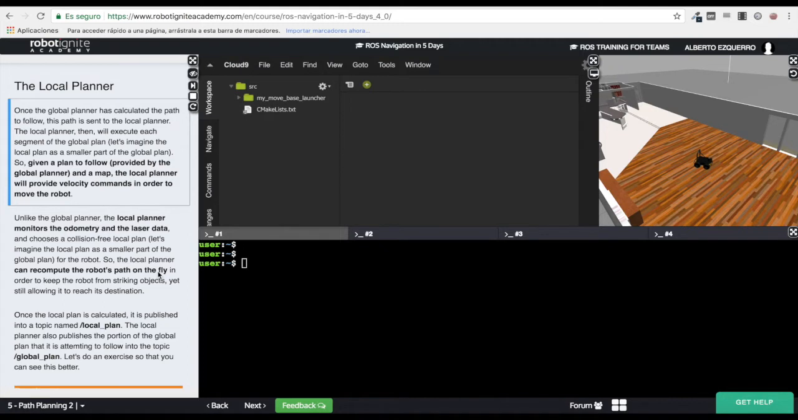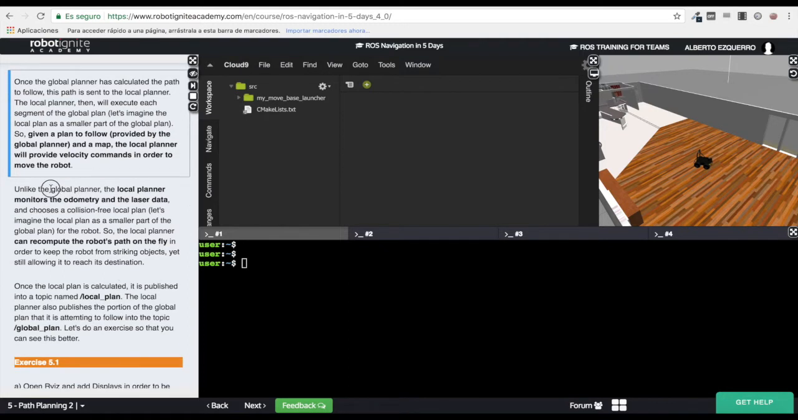Then, as I've already told you before, unlike the global planner, the local planner does monitor the sensor data, in this case the odometry and the laser data, and chooses a collision-free local plan. Let's imagine this local plan as a smaller part of the global plan. You will see it better now with an exercise.